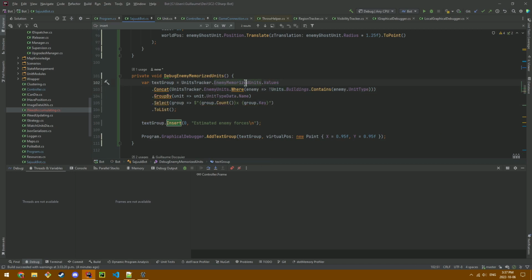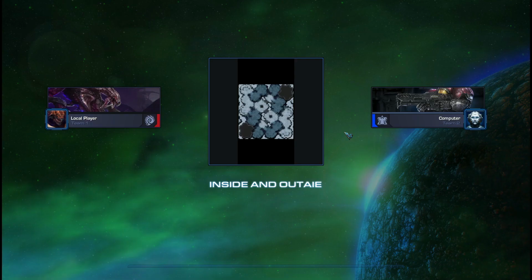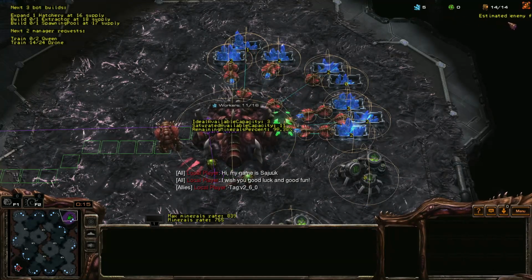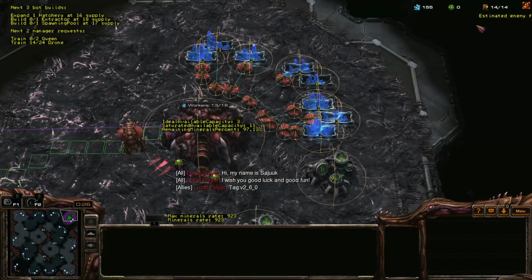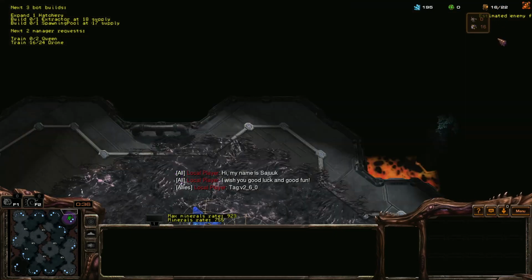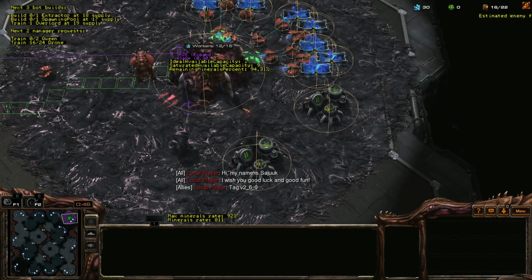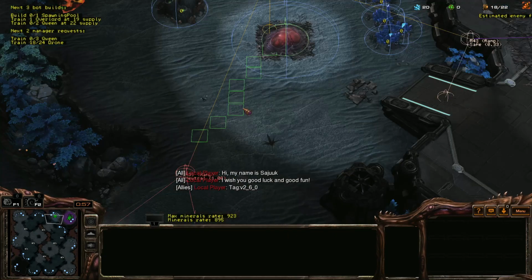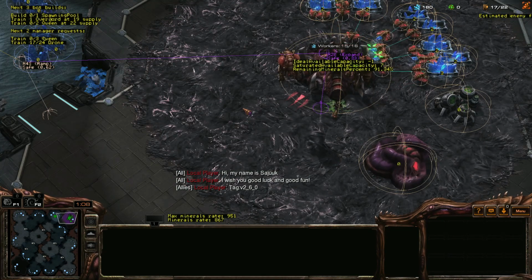So it's all the memorized units and also the enemy units grouped by type with a title, estimated enemy forces. There we go, estimated enemy forces. So we need way more space, but the vertical space is fine. And we'll just wait until we actually see some units.